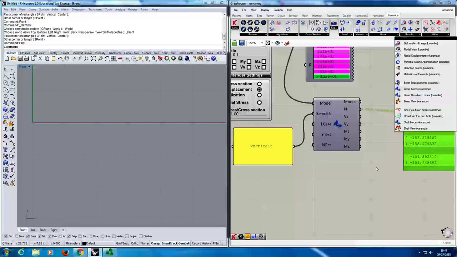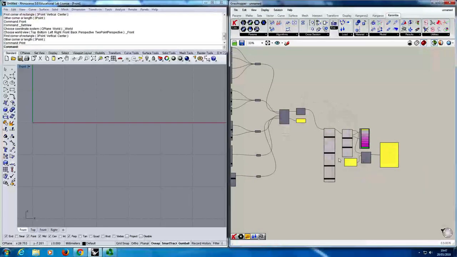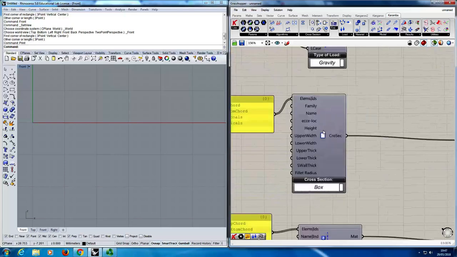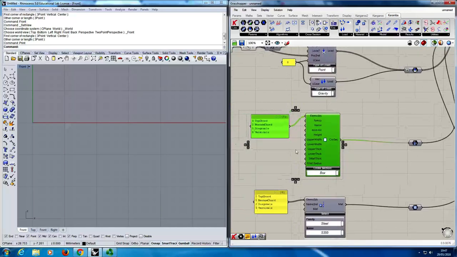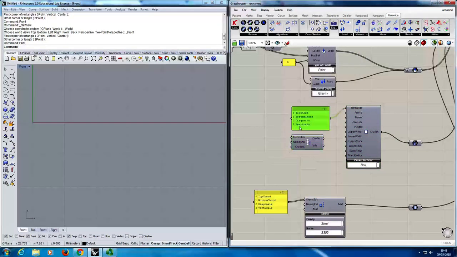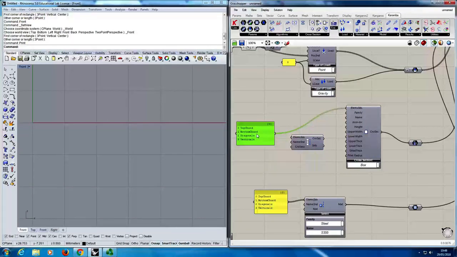So one last bit I want to show you, and unfortunately you can't run this on your machines, is the optimizer. So in order for this to run, I need to change the cross-section from a simple cross-section parameter like this to a cross-section selector, which will filter through a lot of cross-sections at the same time. So this is a cross-section selector. I'm going to use the same sets here. So all my elements would get optimized.